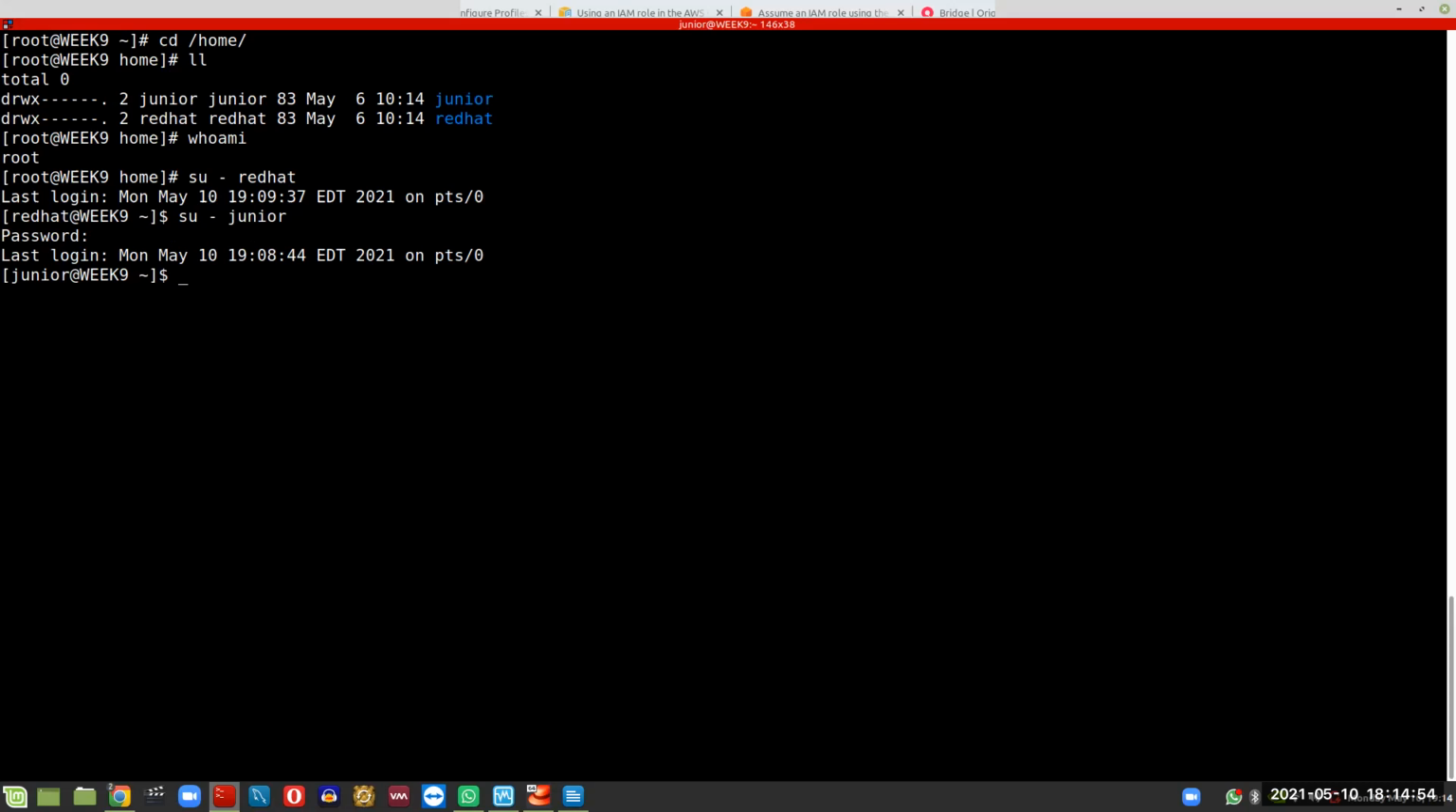To get out of the user account, you need to type the command exit. So by typing exit, you log out. I was in the junior account and I log out. Now I'm in Red Hat. And if I press exit again, now I went back to root.